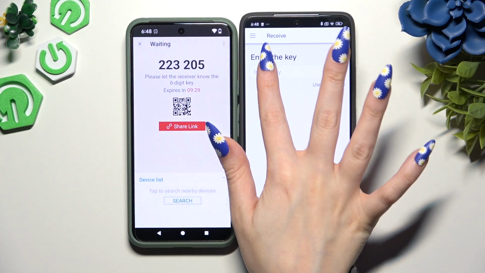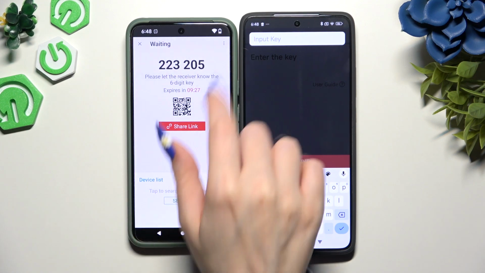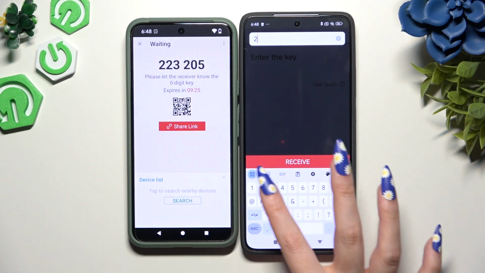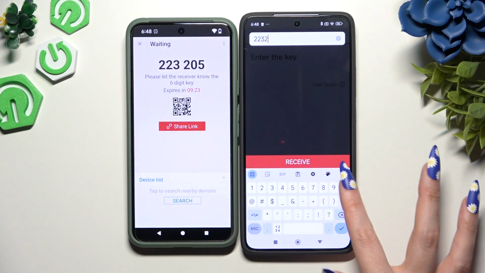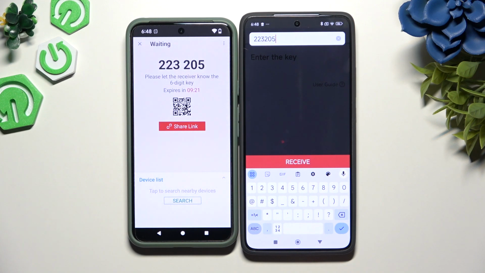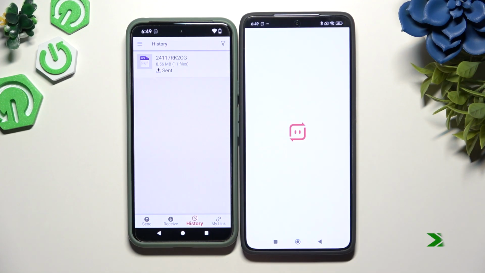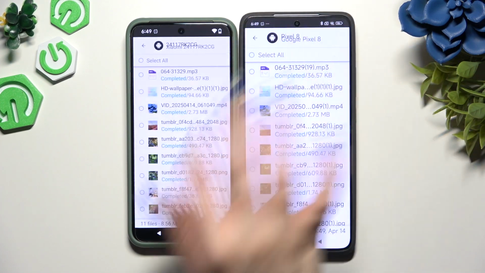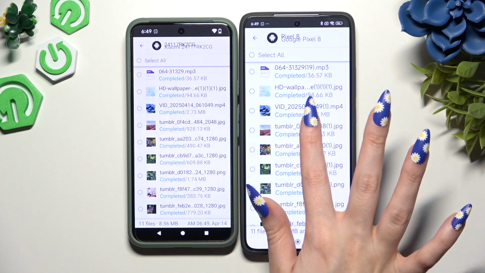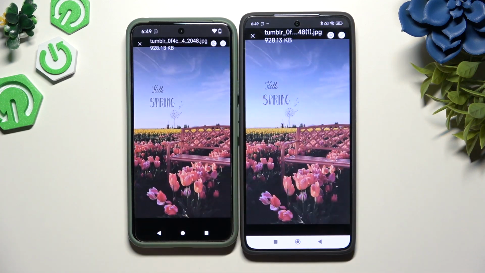To input this key, hit Input Key section, type in all of those numbers in correct order, and then hit Receive button. Close an ad. And as you can see, after that, all of my files were successfully sent.